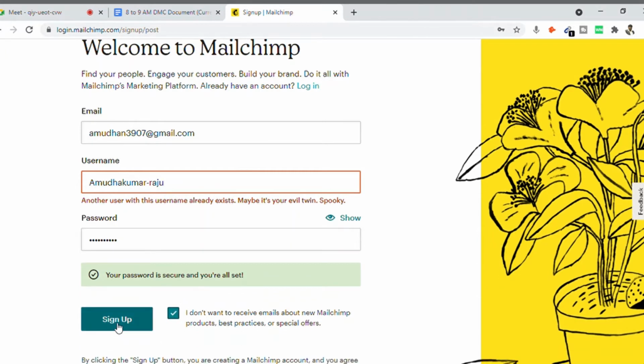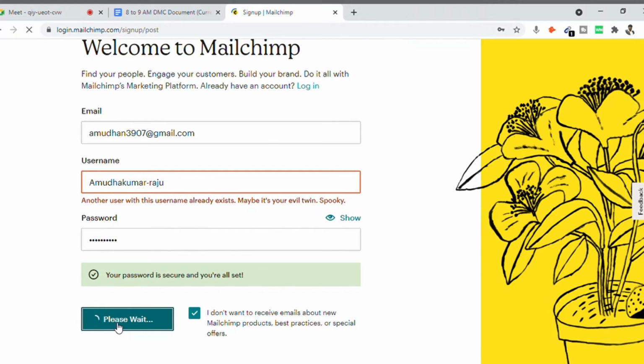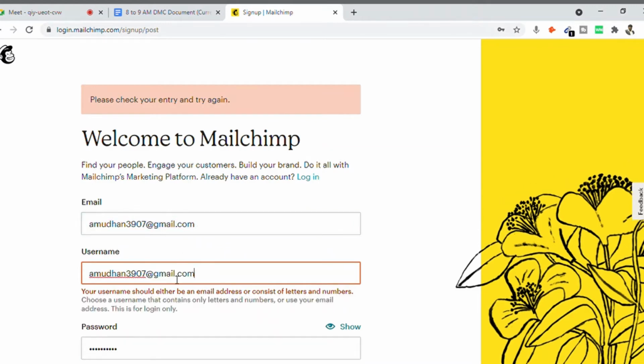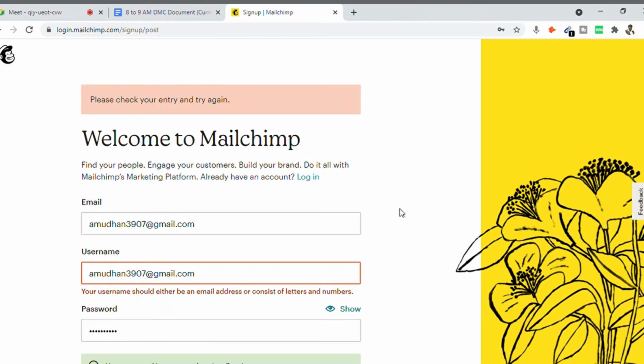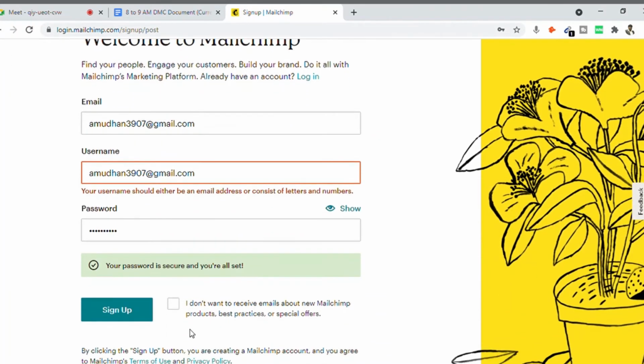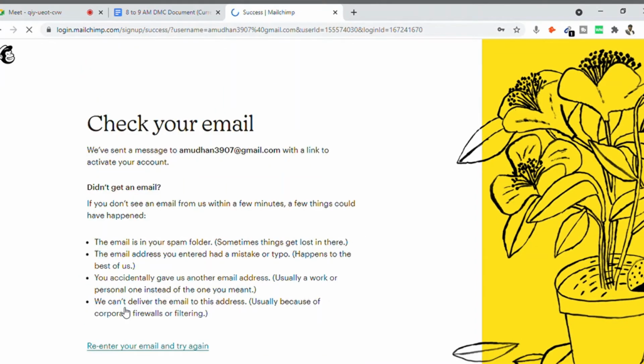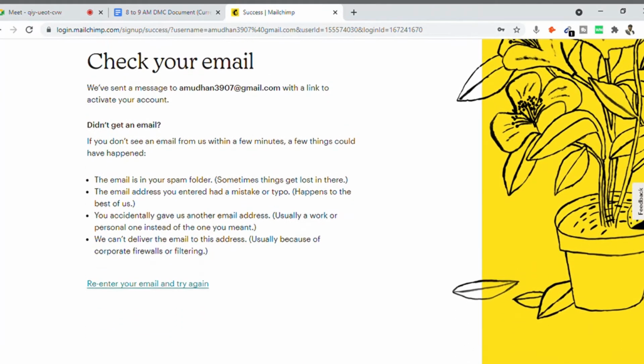Click on sign up again. It says please check your entry, it should either be an email address or consist of letters and numbers. So let me use the email address itself as the username. When you are trying to create an account, every time you will have some challenges, but make sure that you tackle all those challenges and have your issues resolved.